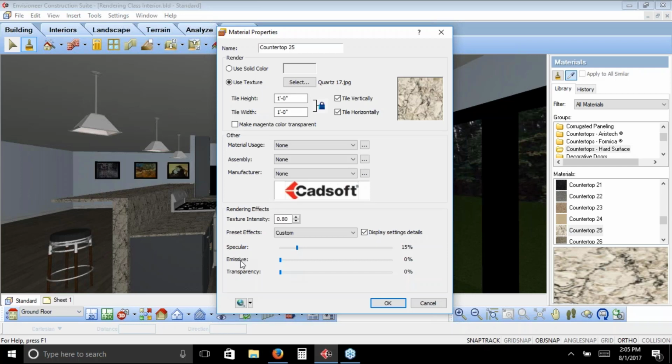Down below that option, we have emissive. Emissive properties allow that material to emit light. So think of a lampshade. You've got a material around that lampshade. You want it to give the appearance that that lampshade is illuminating. So give the material around that light an emissive property, and it will look like it's glowing.